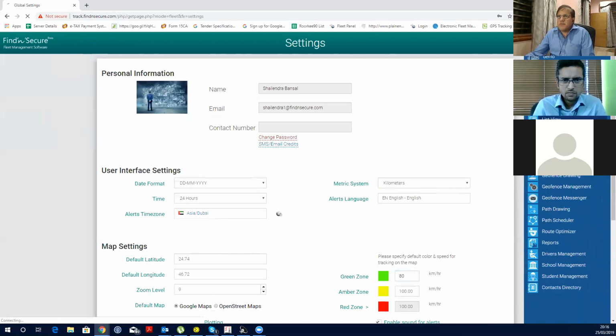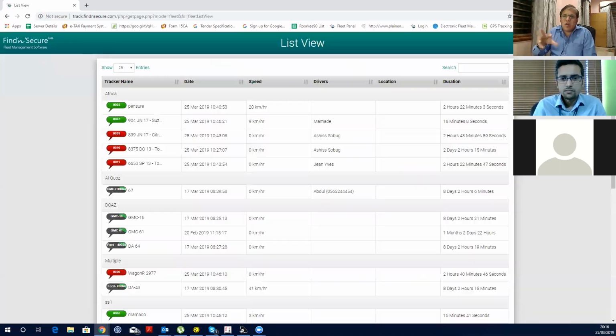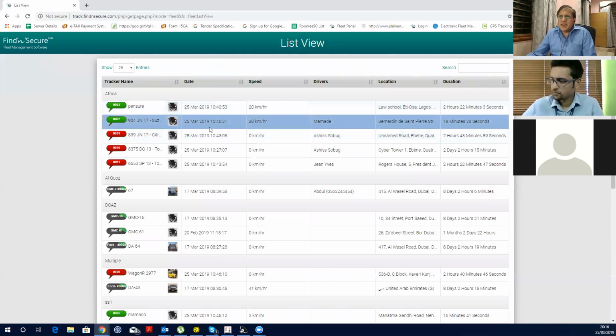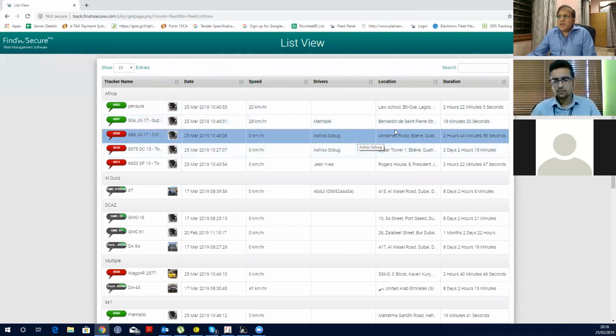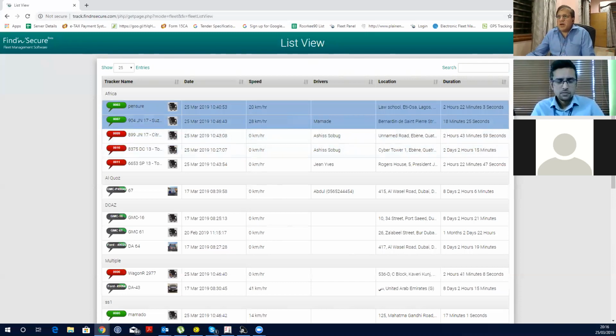After settings, let me go to list view. In list view, you will be able to see the entire fleet in form of a list, where you will see the tracker name, date, speed, driver name, location, and duration. Earlier we saw the entire fleet on the map. Now we can see the entire fleet in form of a list. So here it's come up, where you can see the vehicle name, the date, speed, driver name, last known location, and duration, means how long it has been there in that particular status.